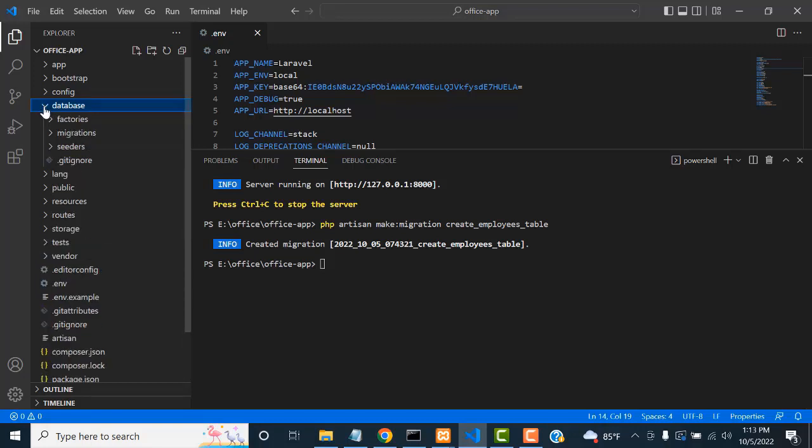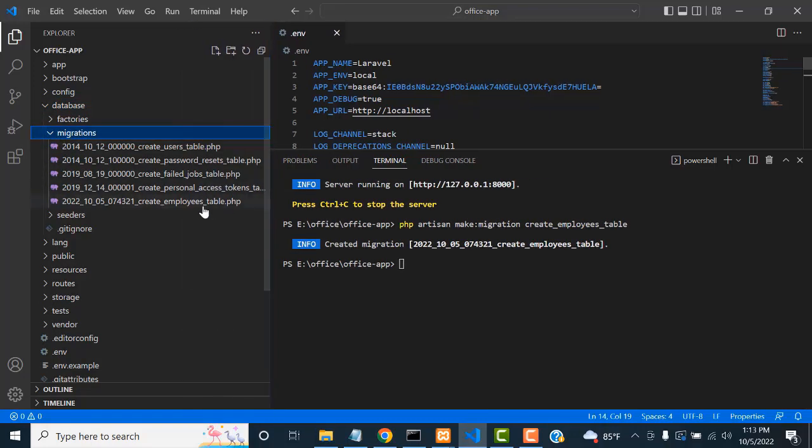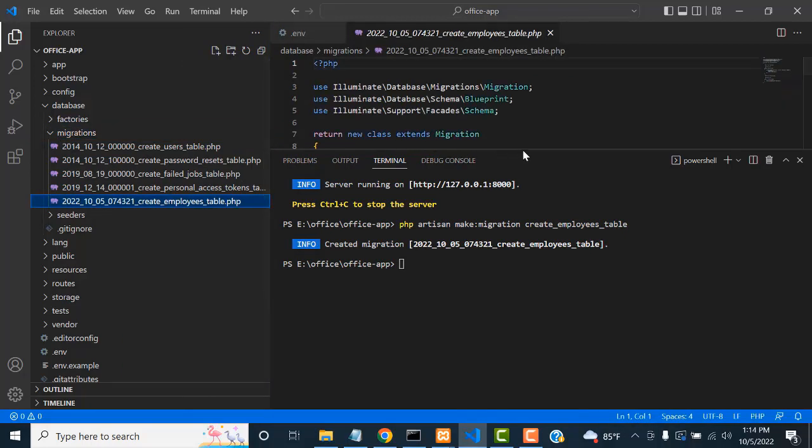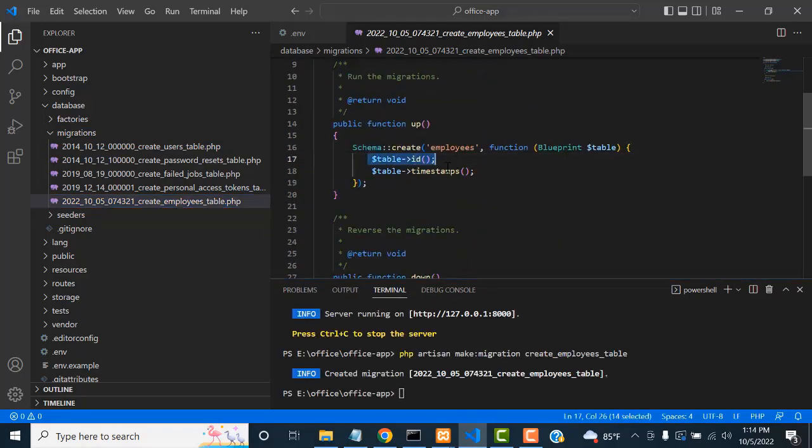If you click this arrow, you can see there are three different folders: factories, migrations, seeders. You go inside the migrations folder. Inside the migrations folder, we have a create employee table. Click on this. You can see this is the auto-generated ID and timestamps. This is created by default when you type this command, php artisan make:migration create employee table. This is the default table created in Laravel.